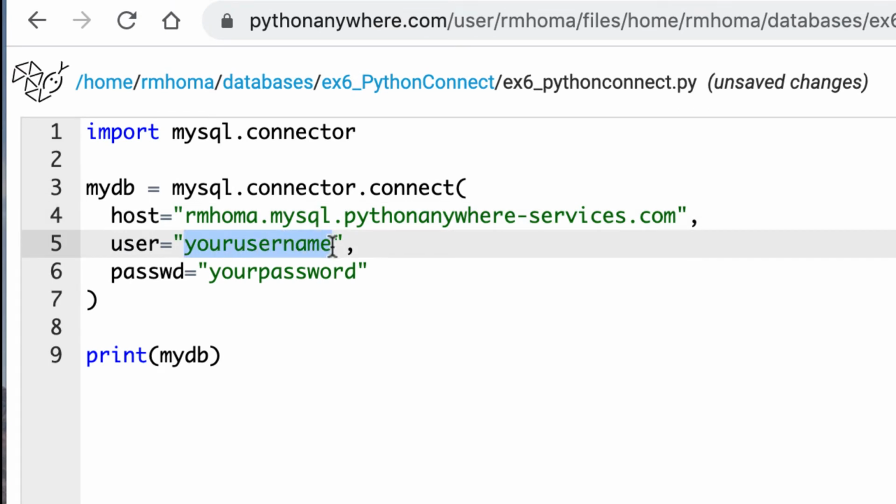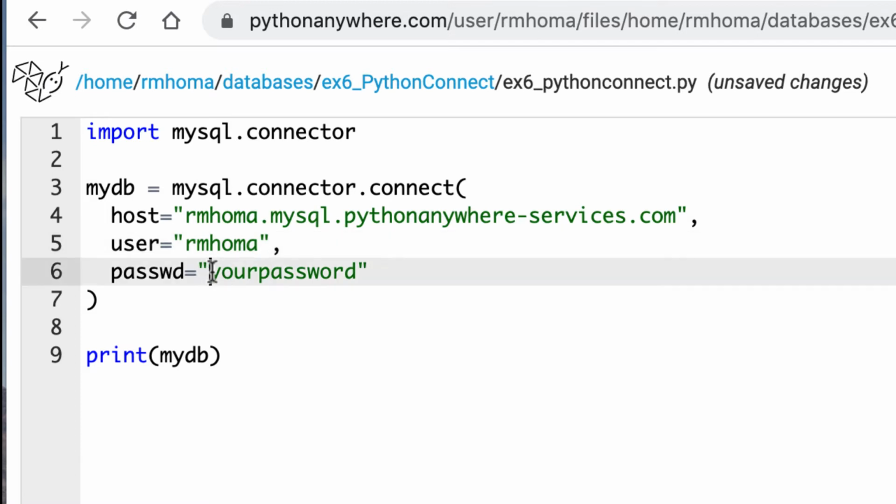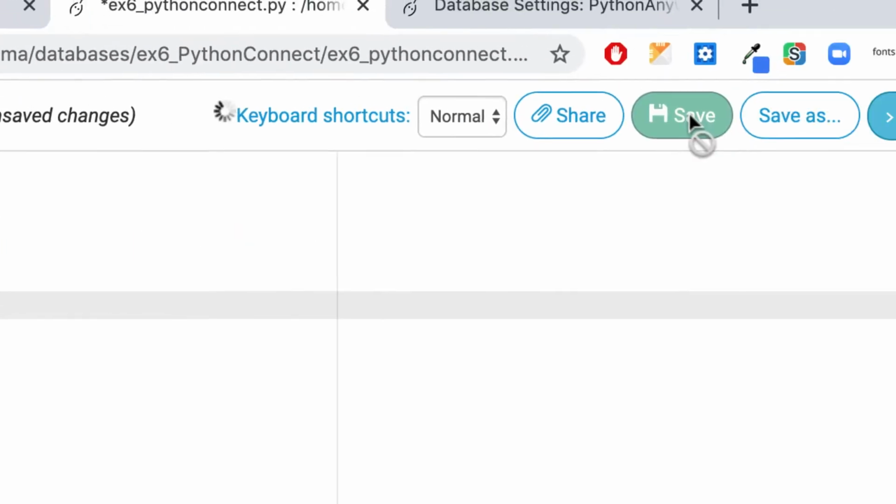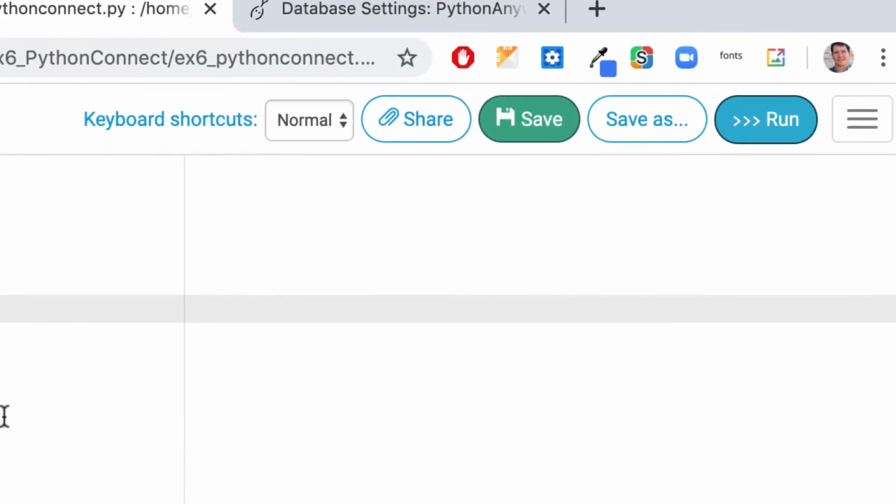So that's where you're going to replace your username, which is in quotes, and then your password, which I think we all used mysql admin. I think that's what we used when we created our database, and if not, we'll have to fix that. And then you could also connect to your database as well. But let's see what happens here if we save this, and I'm going to run it.